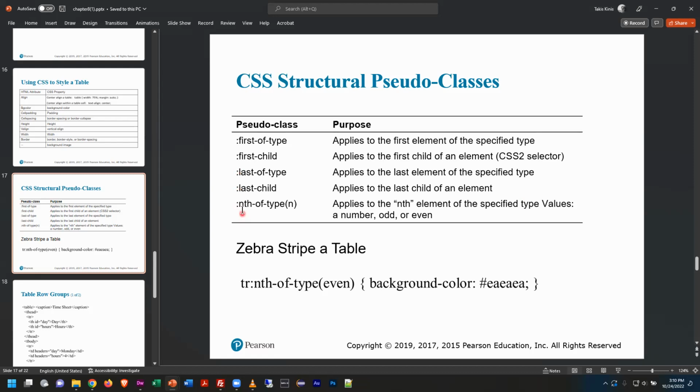Or if it's the last one, the first one or the last one can be special. Or you can do nth of type and say like the fifth one, so you can put in the number 5, or the 10th one, only that one's highlighted, right? Or they also allow you to do even and odd, so you can do this declaration.